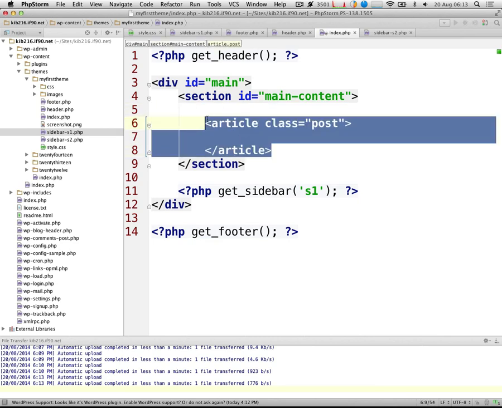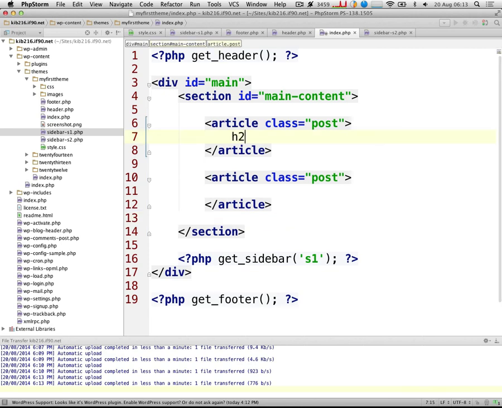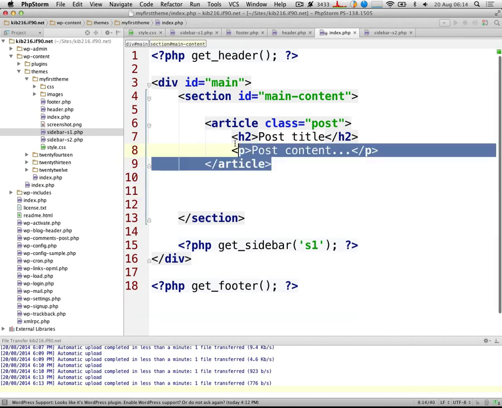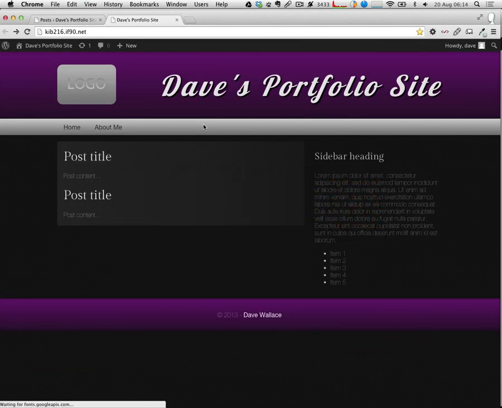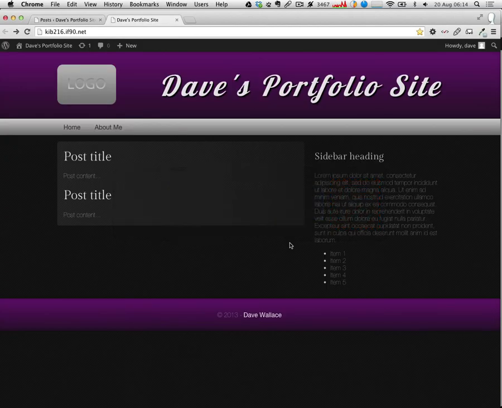So basically what I want to happen is something like this. If I had two posts, it would look something like this. So I want to output it like that. Now, my template can't know beforehand how many posts I'm going to have to output here. So obviously I need to do this dynamically some way.